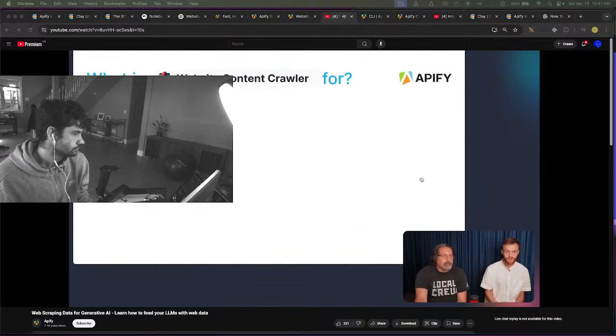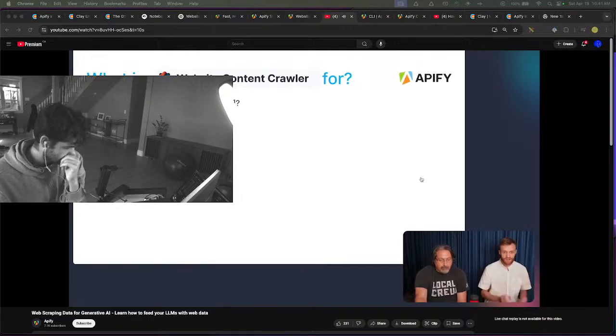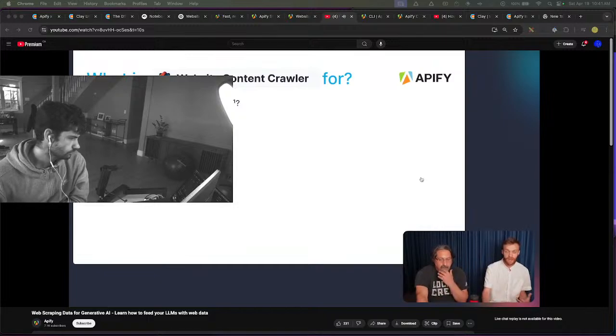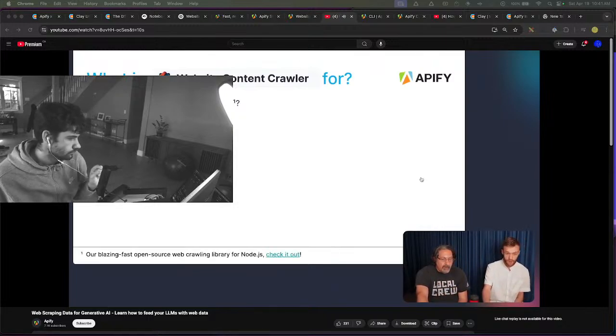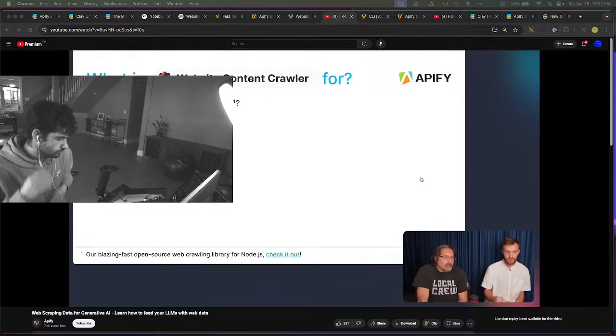So your question was, what is the Website Content Crawler for? Why did we make it? Well, it all started with this one question we had for the GPT 3.5 Turbo language model. We asked it, what is Crawlee? As you mentioned, Crawlee is the open source library we're using for web crawling and web scraping. It's for Node.js, it's on GitHub. If you are using JavaScript, feel free to check it out.